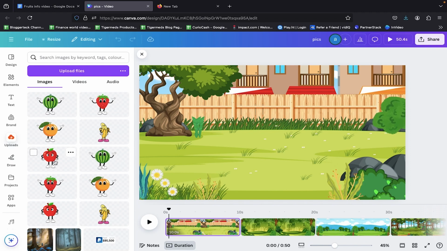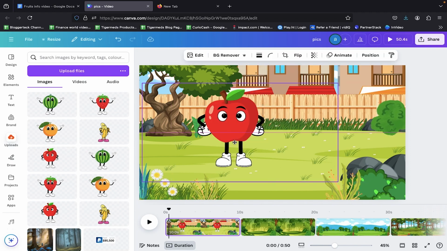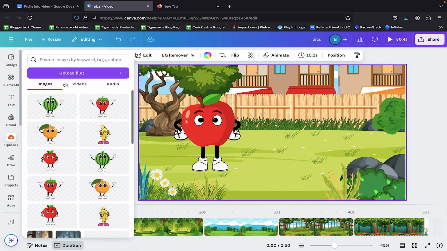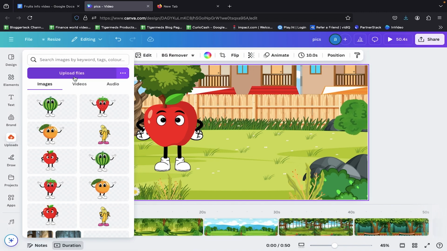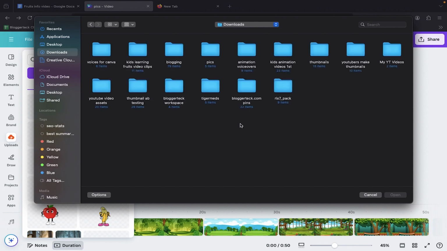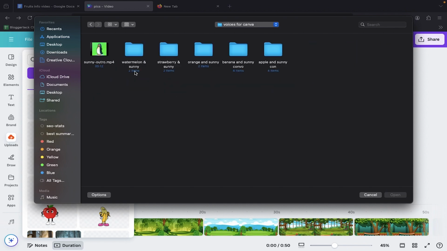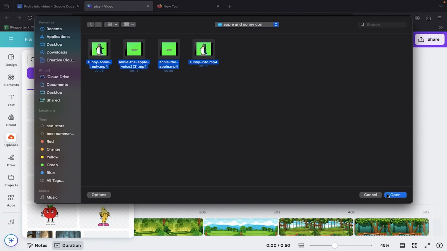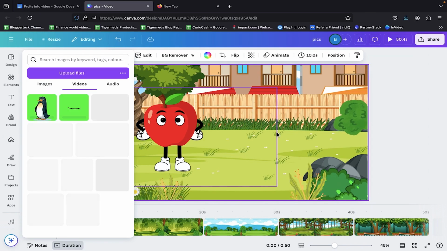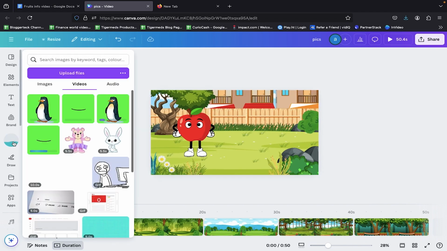Click on the uploaded character and drag it onto the editing space, positioning it neatly on one side of the screen to create a balanced layout. Next, go back to the Upload section and locate the voiceovers we saved in our first folder. Select and upload these voiceovers to Canva, following the same process we used for uploading the characters. Once the voiceovers and green screen videos are uploaded, remember, these are video clips, so it might take a bit of time.